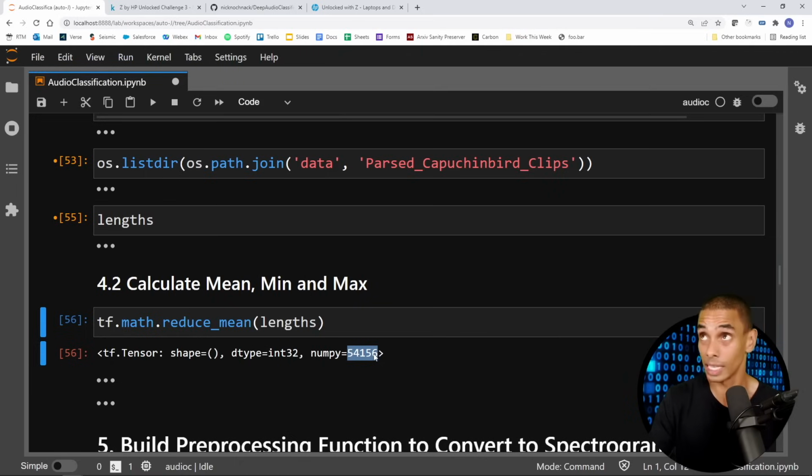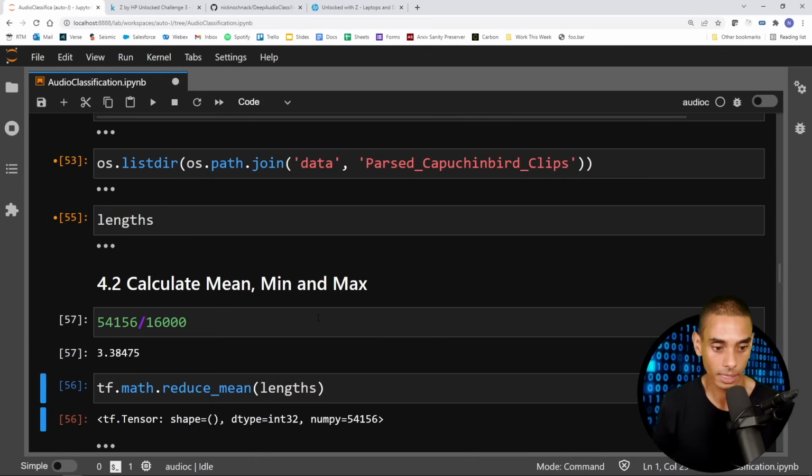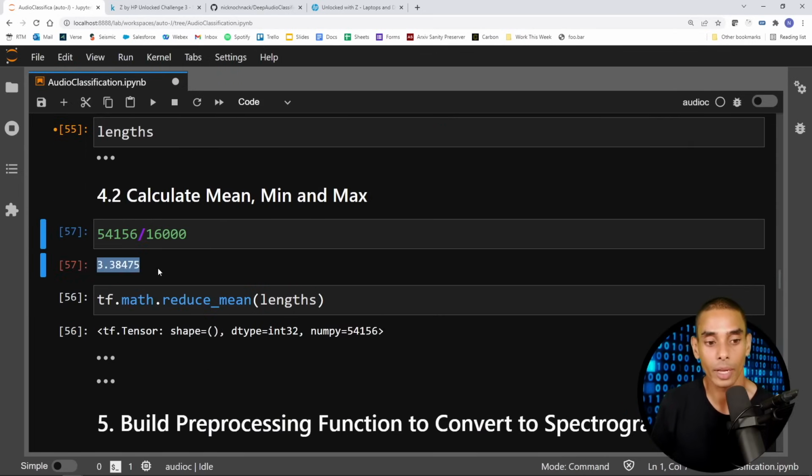So in this particular case, it means that each one, because we've got 16 hertz. So what does that actually calculate down to? Pulling out my phone. If that means we've got 16,000 cycles per second, so if we divide 54,156 by 16,000, that means on average our capuchin bird call clips are about 3.3 seconds in this particular case. So we're probably going to want something that captures the majority of this.